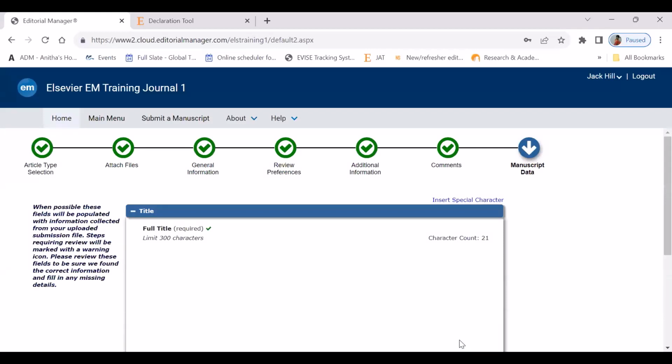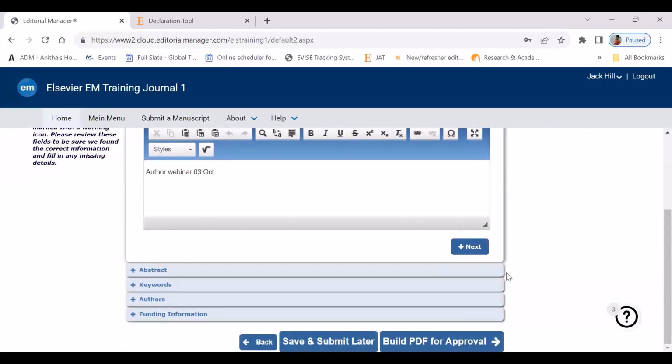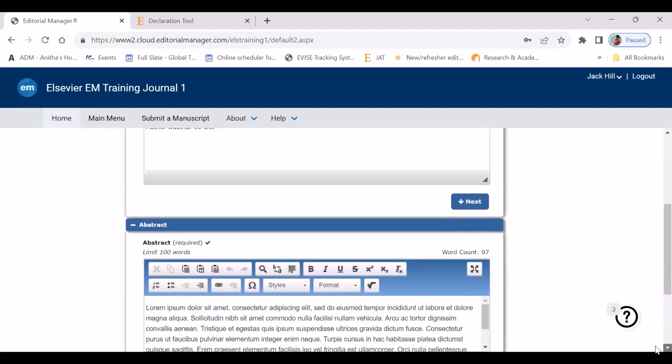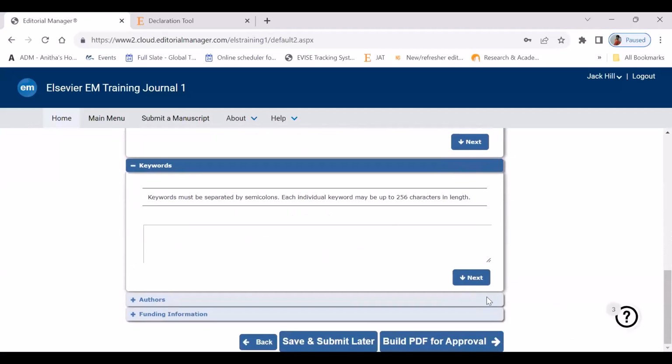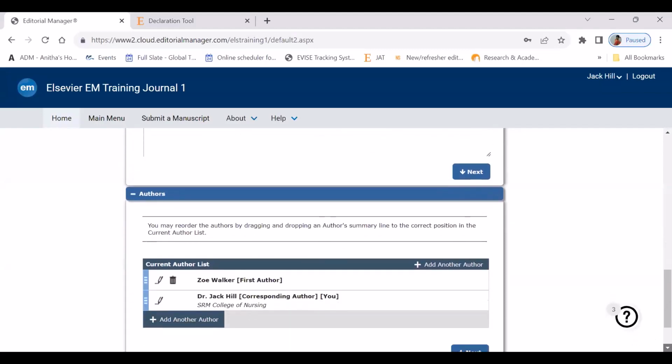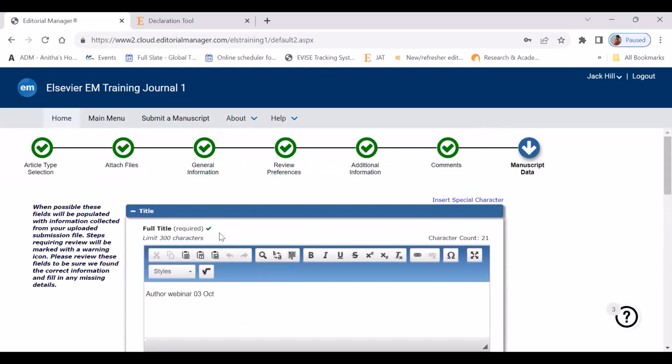Now we are here in the manuscript data step. The system may automatically pull some of the data from the manuscript file attached to pre-populate fields on this manuscript data step. Required fields, as you could see here, will be marked with an asterisk. Let me just show you what are all the required fields. I'm sorry, I'm not able to show you a required field here. But if there is any required field available, then you will see an asterisk next to that particular section. With that, you can identify that it is really required for that submission step.